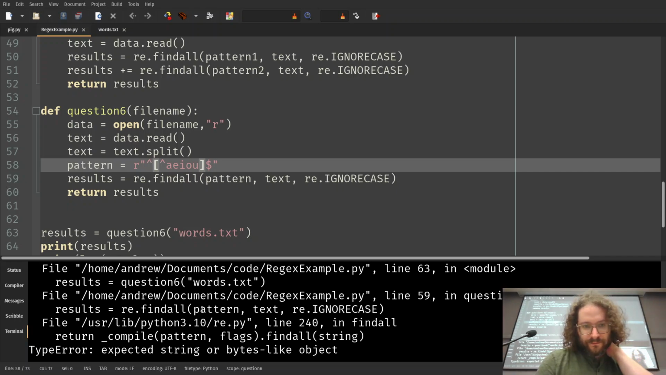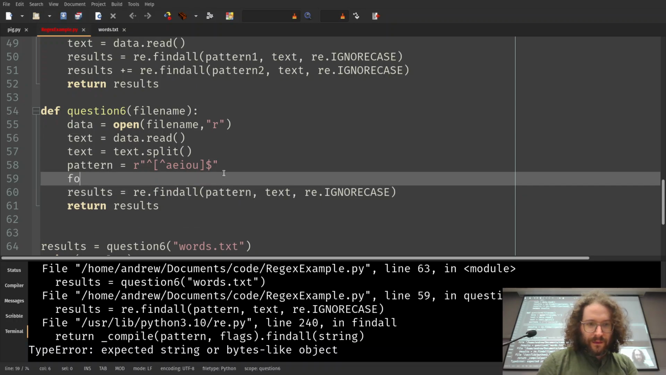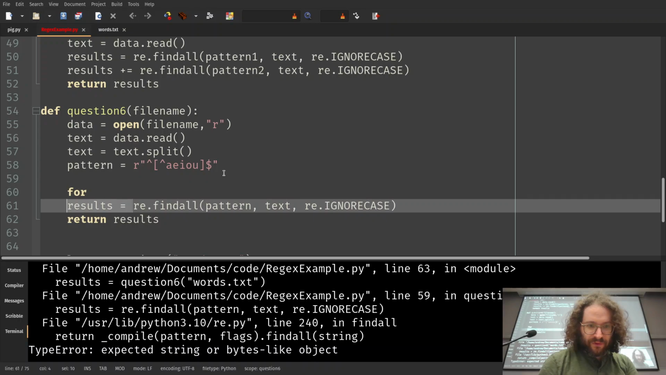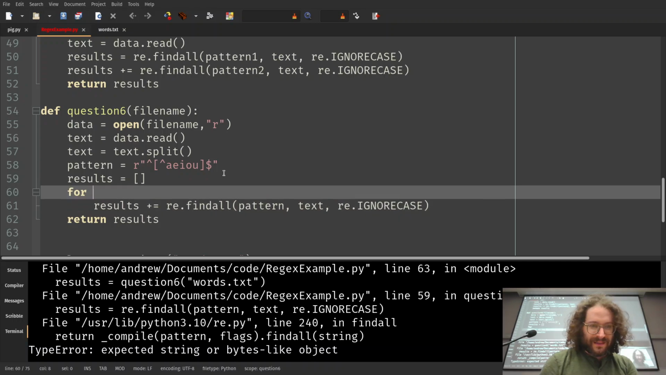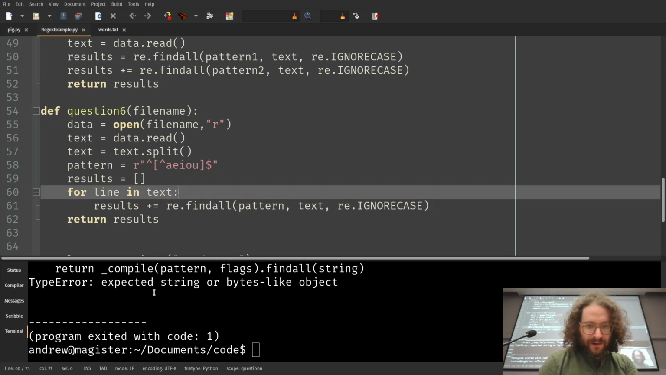Bring that findall, because I can't do that anymore in that one. So, pattern, results, and then for line in text, results equals results plus. I hate doing it like this, but I am simply going quickly. Gotta go fast sometimes. And let's see, does that work?